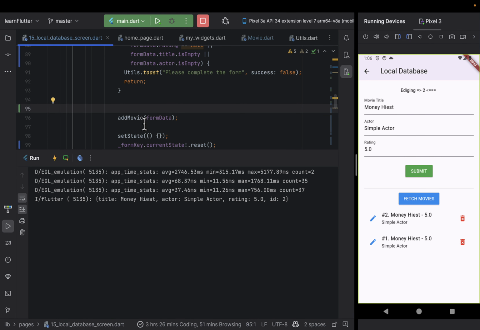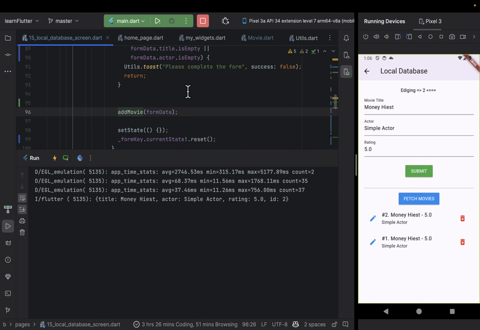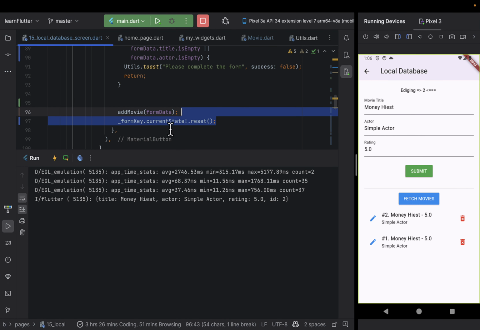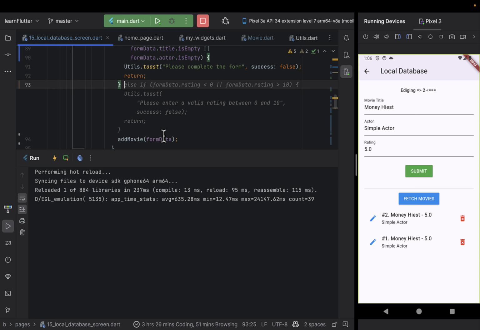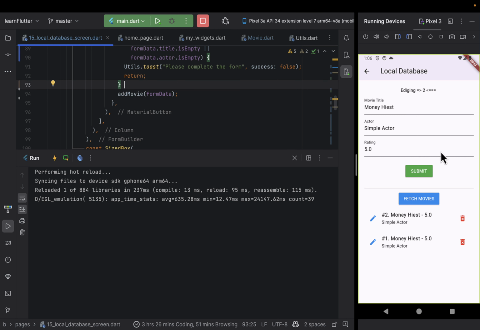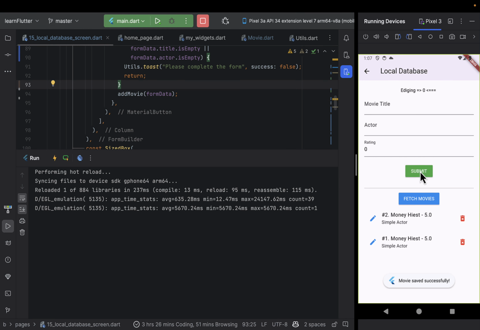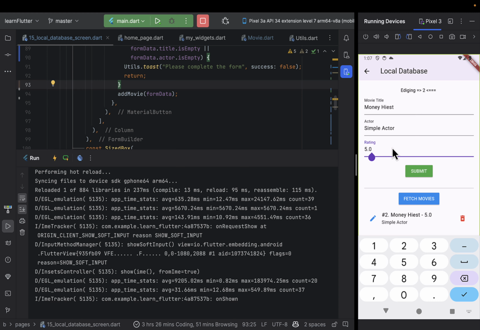So you come here to add movie. All right, I think the problem is here. Okay, the problem is here because we're supposed to wait. Let me remove this here, and let me remove this one here. I think this is the problem. It was resetting before it saves. Yeah, I think that was the whole problem. Okay, so update. Okay, you see, that was the whole problem of the whole thing.